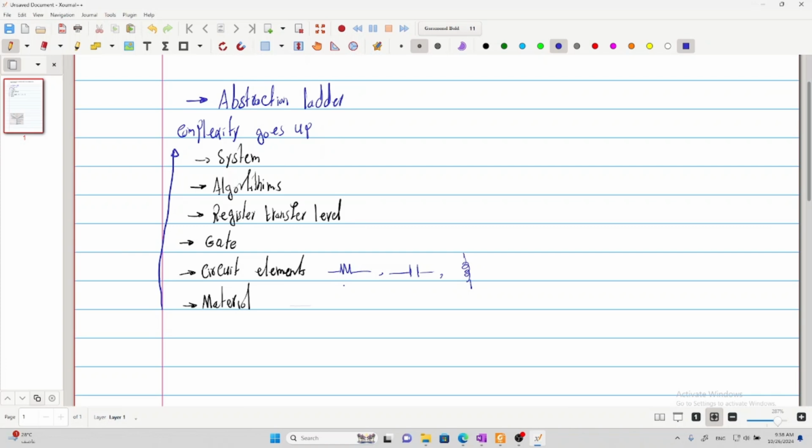The second level we said is circuit elements. Then we go one level up, which is the gates. Here we abstract it even further. It means that we hide some more of the details. We look only at gates. So it could be an AND gate, it could be an OR gate, and so on.